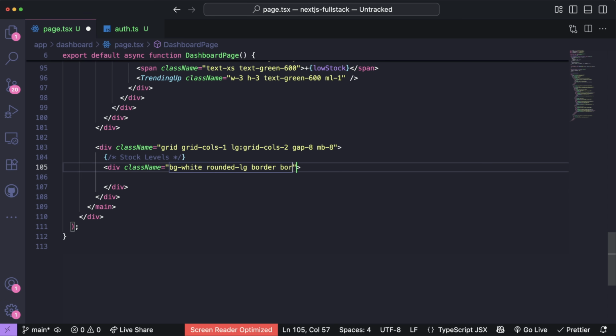I'm going to set a border. We'll make it gray 100. And I'm setting a padding of 6. Then inside of here, I want to set a div. And this div will have a class name of display flex, items center, justify between, margin bottom of 6.